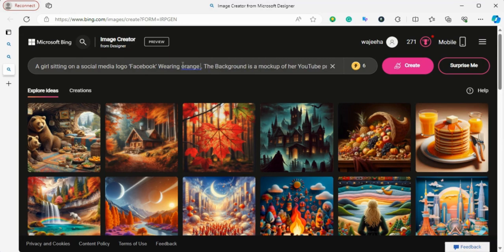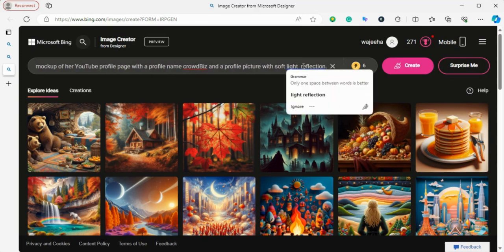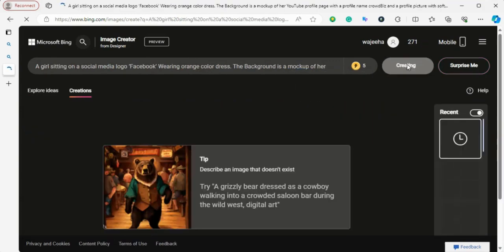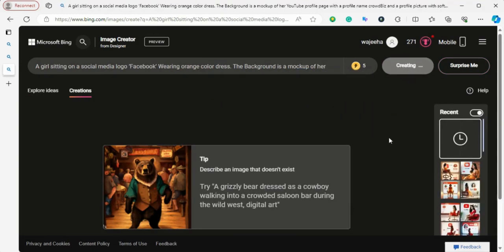orange color dress. The background is a mock-up of her YouTube profile page with the profile name Crowdbiz and a profile picture with the soft light reflection. Now we will press the create button and it will give 4 images to you.